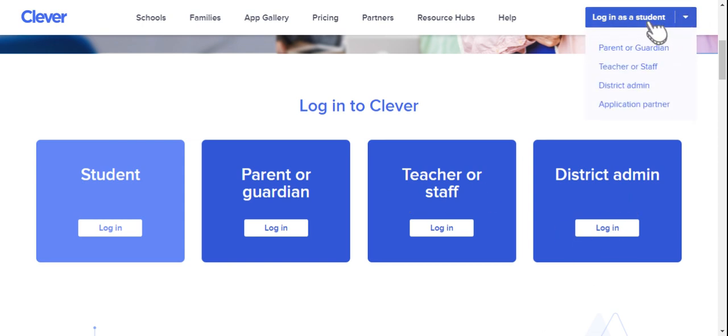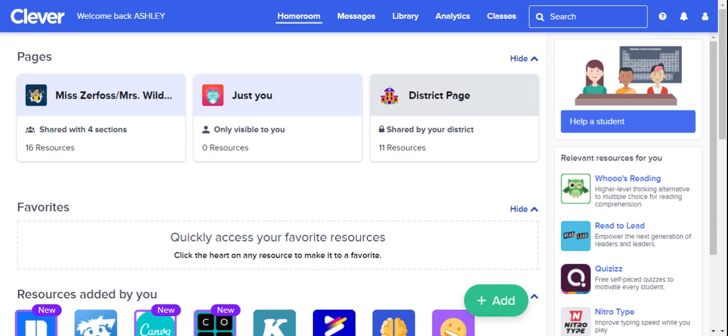When you click login, you'll have to enter your school Google account credentials, so your email address and password as you would for logging in with Google. Once you do it once, it'll automatically log you in each time.